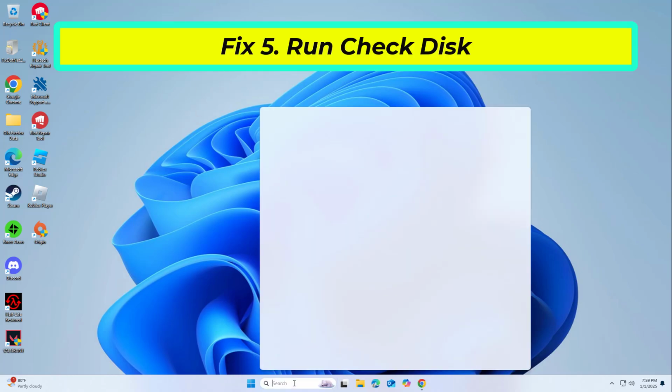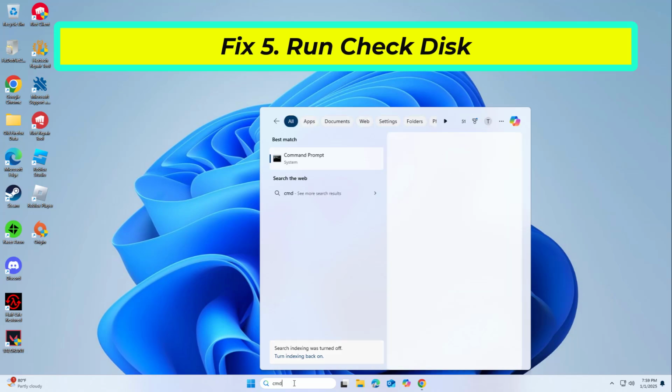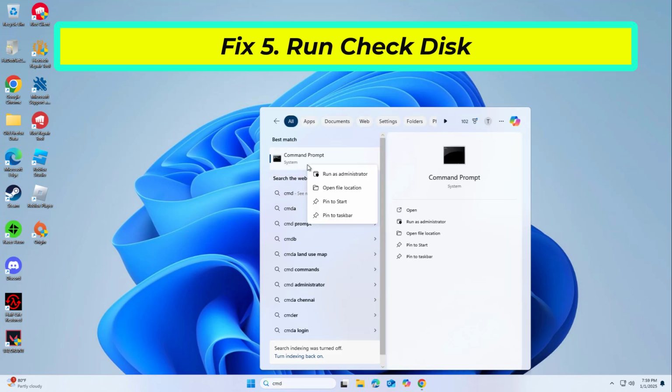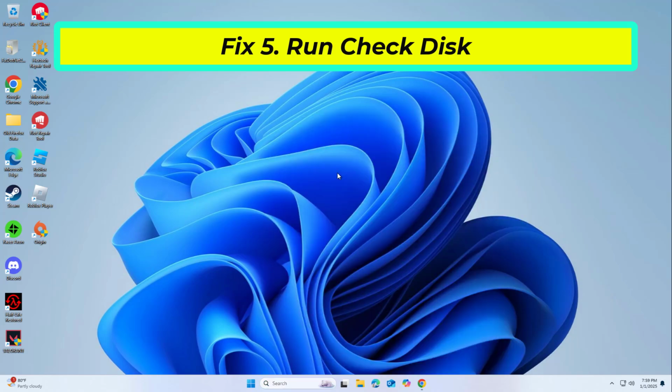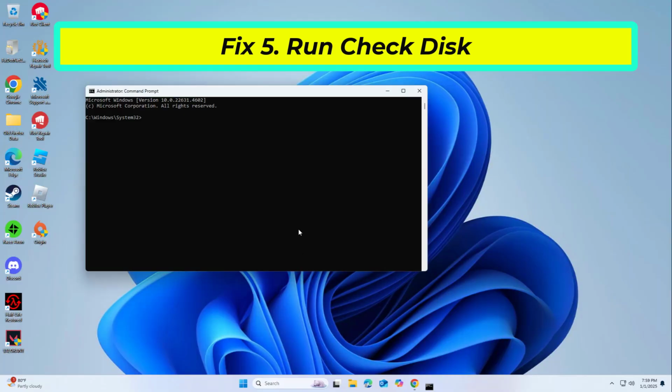Faulty hard drive sectors or errors can compromise system integrity. Copy and paste the command that you will find in the description of this video.